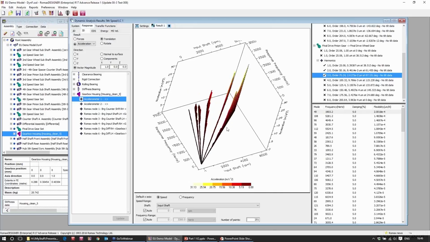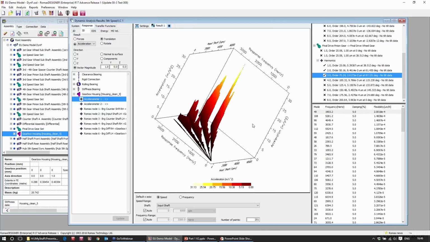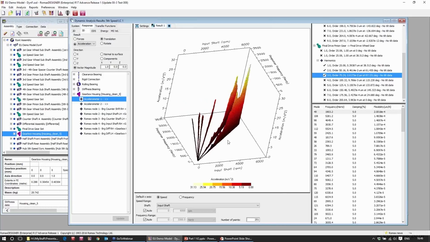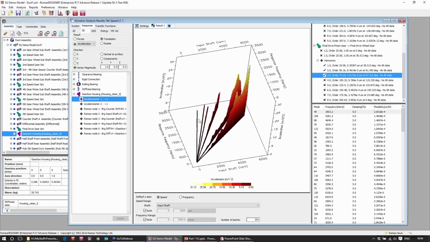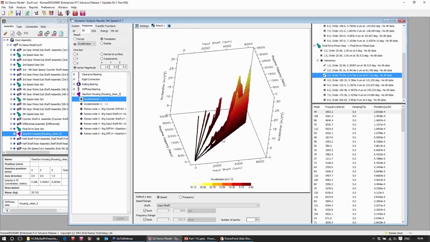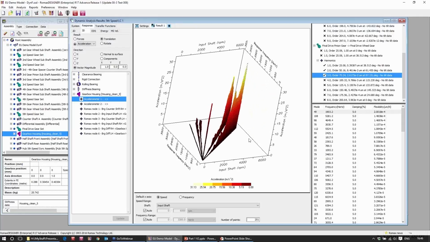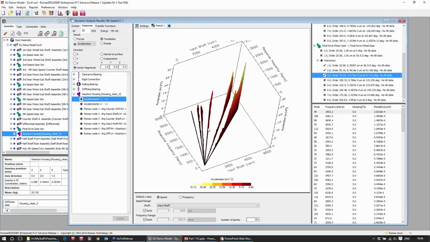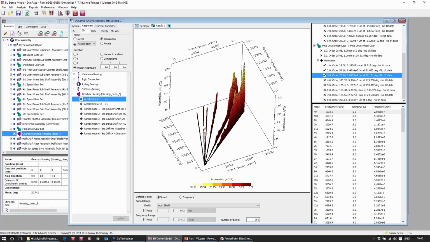We can also see that because the higher harmonic excitations are smaller from the transmission error, as we go upwards in order, the responses get lower. So it's these things that are going to be the most important ones. These are the ones that are going to stand out. And again, in the real world, we would have targets against which to compare these things.